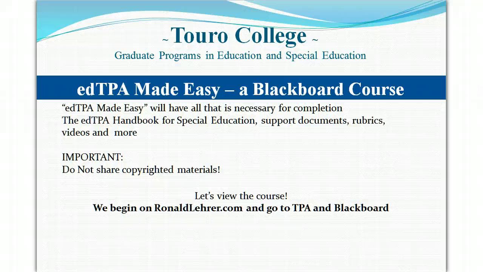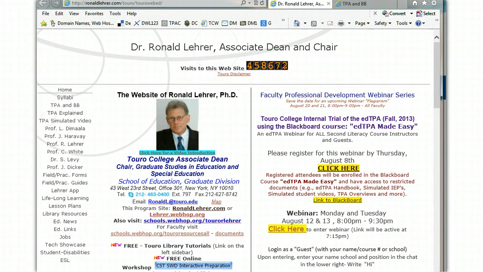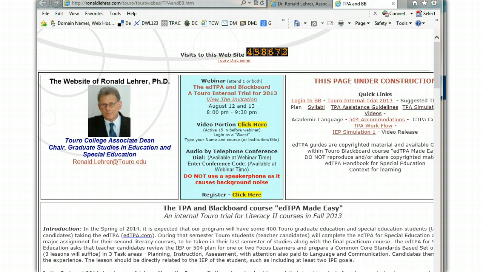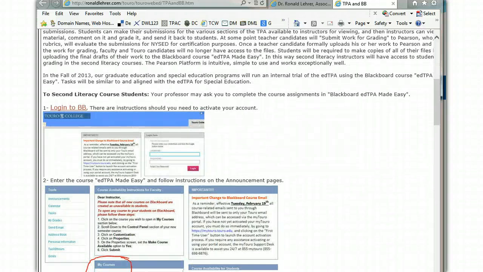We'll go to Dr. Lehrer's site. Here it is. Okay, and on the left, look, we have almost 460,000 hits. We go to the edTPA and Blackboard, and when we click it, I have it opened over here. There's information that you can read to get a general idea. And this will show you how to log in. There's a link to it from this page.